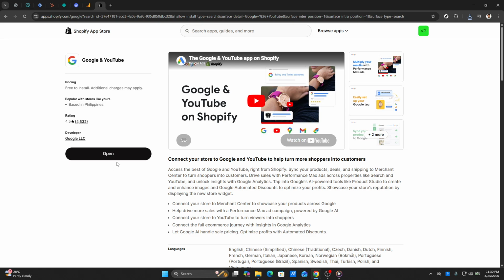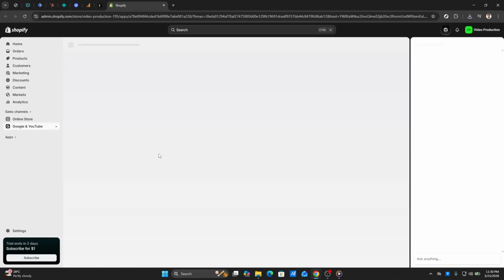Once the app is installed, follow the on-screen instructions to connect your Google account. This will typically involve signing into your Google account and granting the necessary permissions to allow Shopify and Google to communicate. Ensure you're using the Google account that is linked to your analytics so the integration is seamless.